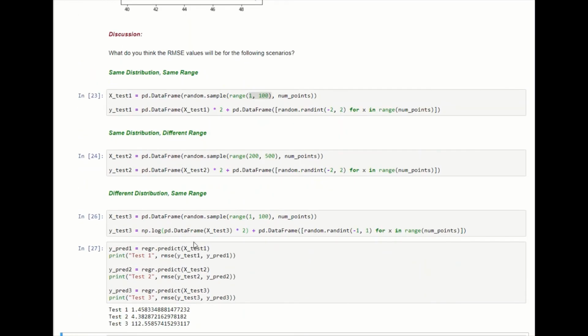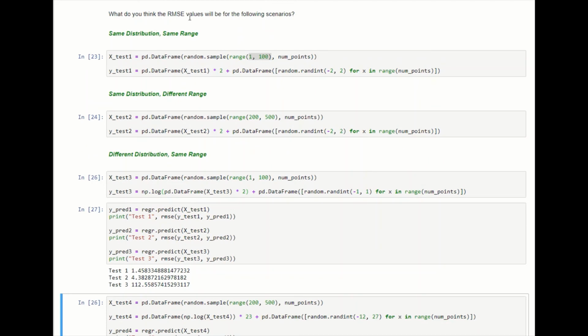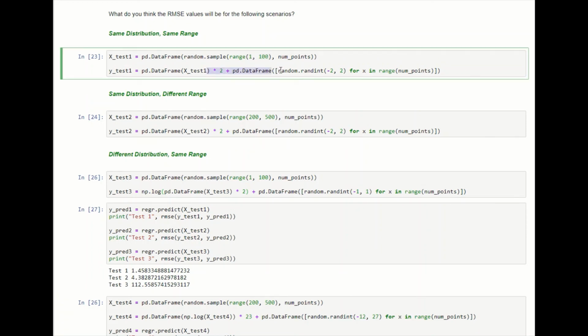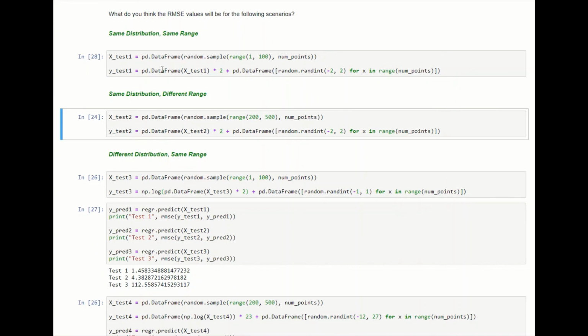We have a few discussion points. So how will the root mean square values change for the following 3 scenarios? We have the first scenario whereby it is the same distribution and also the same range. Second scenario is if I have the same distribution, which is still multiplied by 2 with minus 2 offset, but the range is a bit different. Instead of 100 to 200, it is 200 to 500.